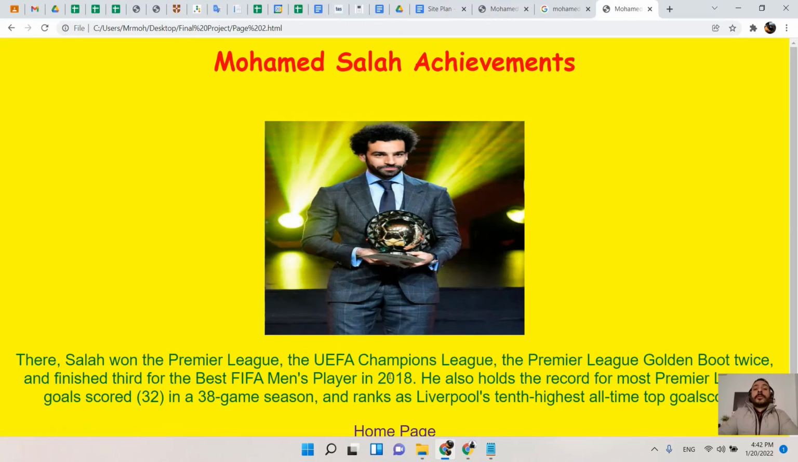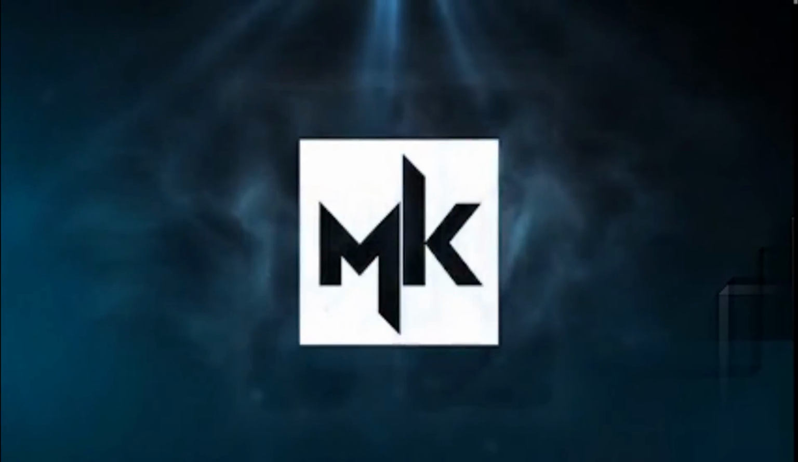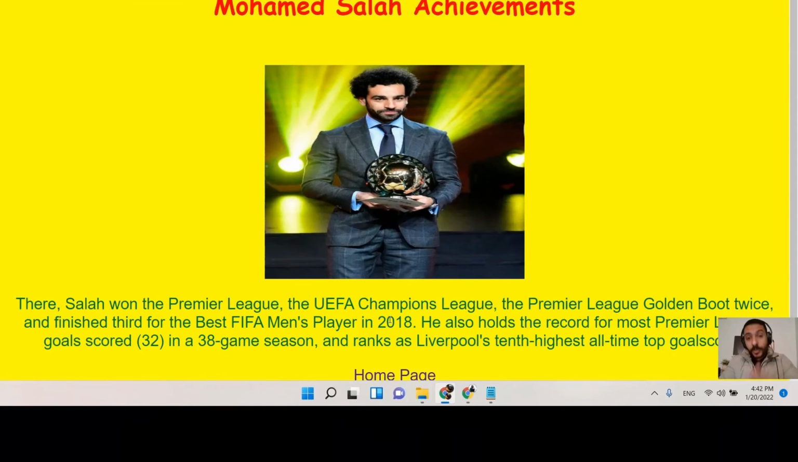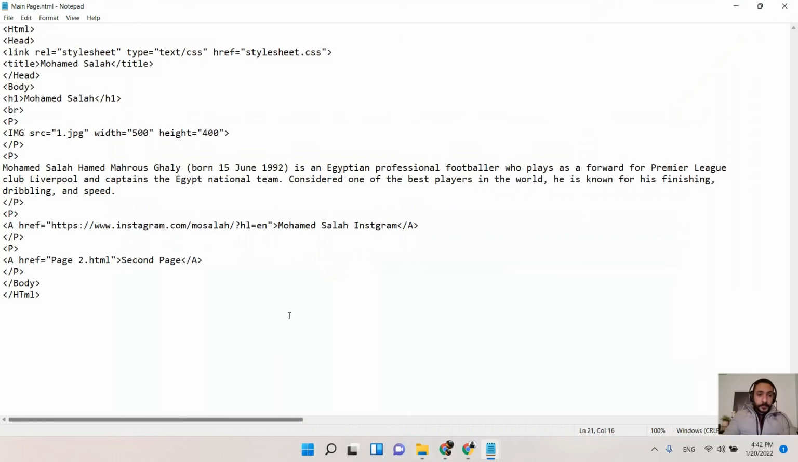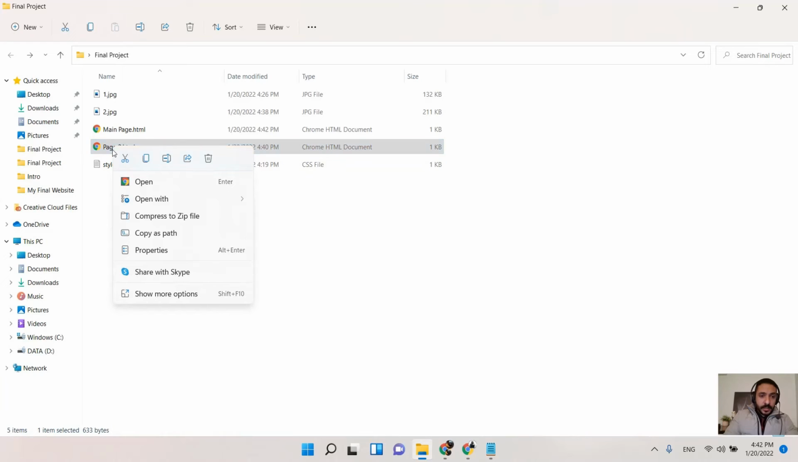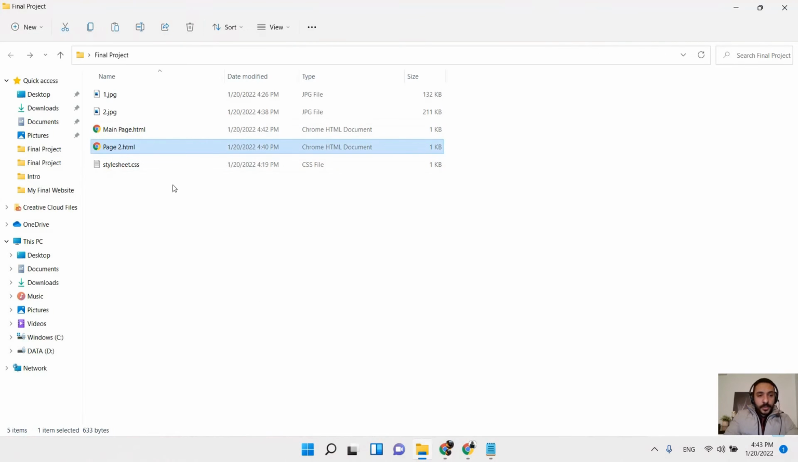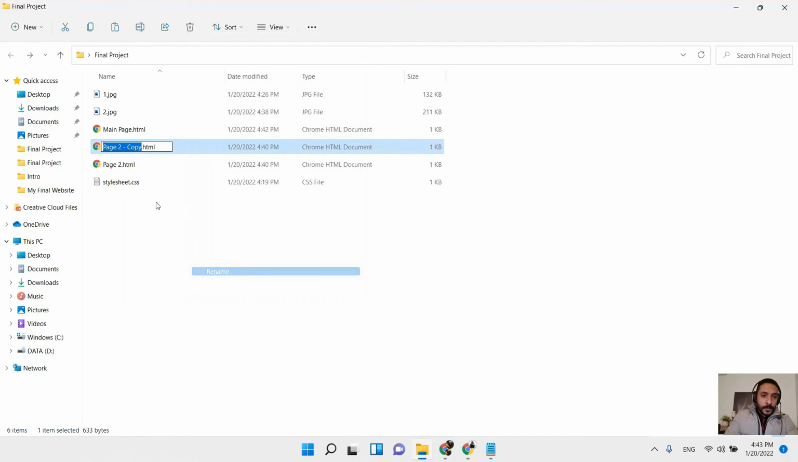So if I asked you now to make a third page, would it be a problem? No, my friend. Let's do it together. Okay, focus. As we did with the second page, we will do again with the third one. Here is page 2. Right click, copy, or select the page, press Ctrl C, Ctrl V. You have a copy now from page 2. Rename the content to be page 3.